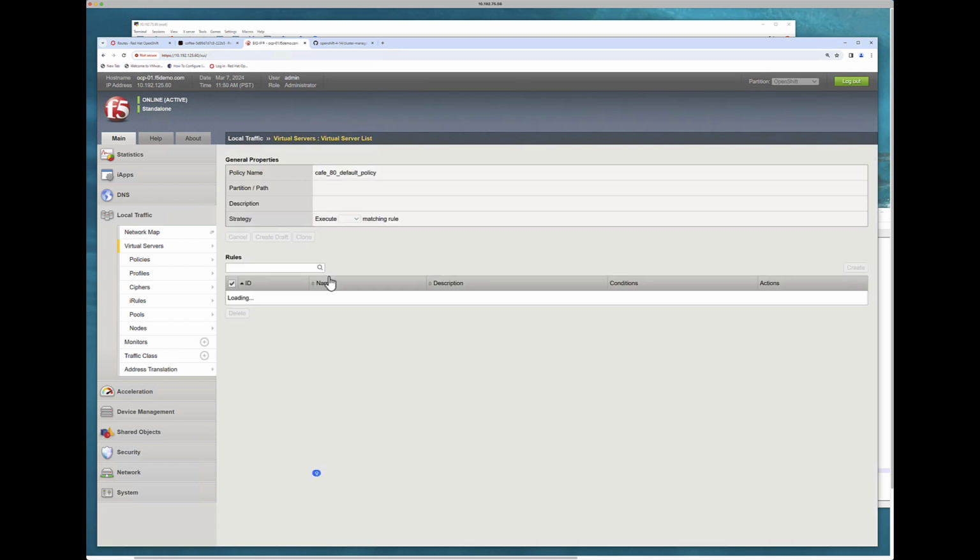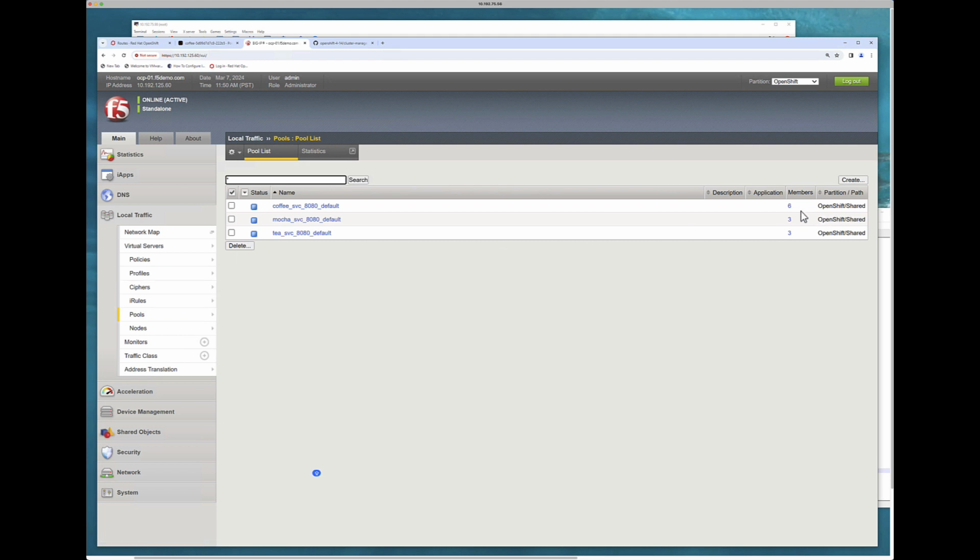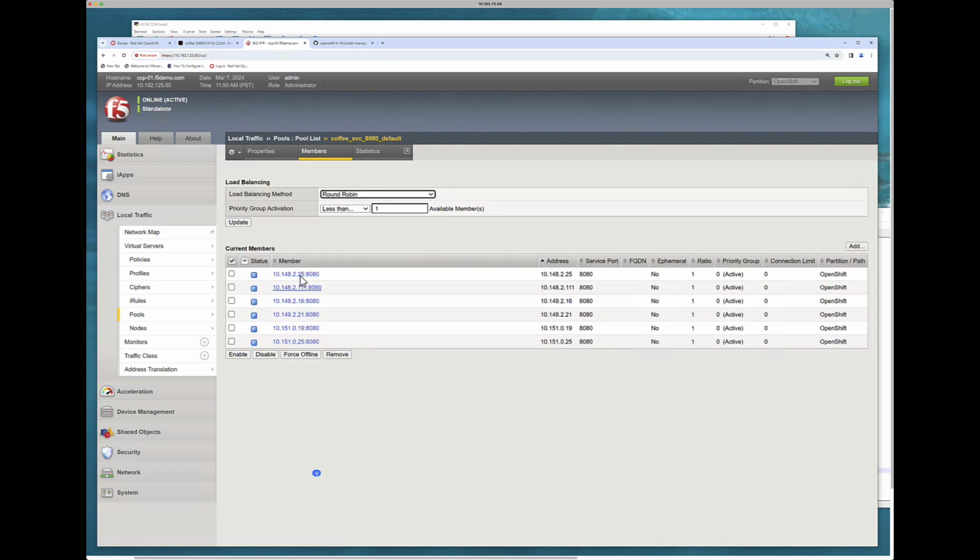Here's the policy. Basically the policy says for coffee, go to the request, go to the pool. This is the pool. So for anything coffee on /, go look at the pool. And the pool is really important because it's going to show us, look at that, 6 members. Remember I pinged one of them? Look how nice that is, 148. These are sitting on different nodes, spread across different worker nodes. In that environment, 148, 149, 151, that's 3 worker nodes. That's where the traffic is, where those pods live.